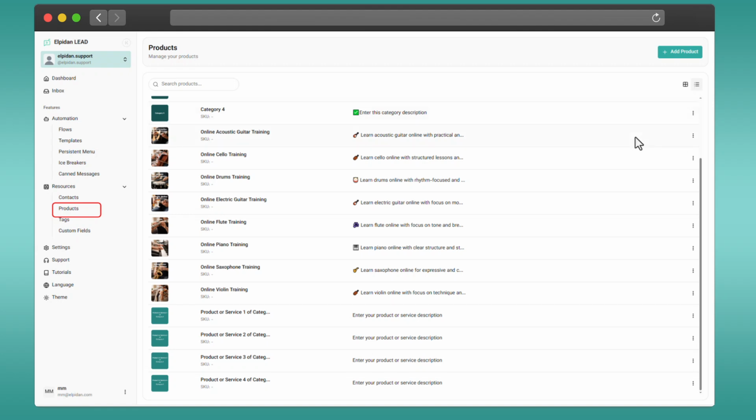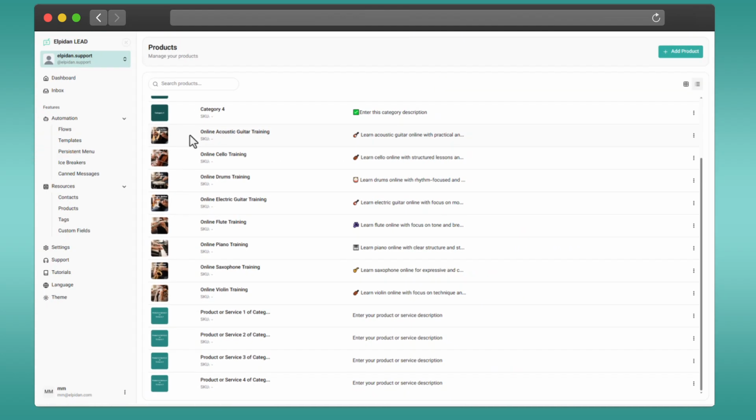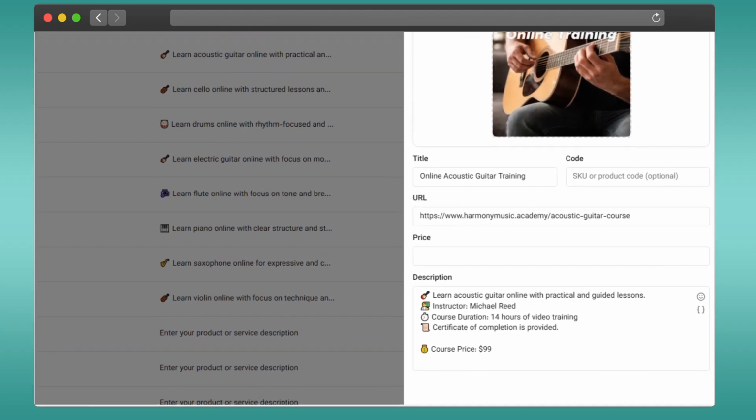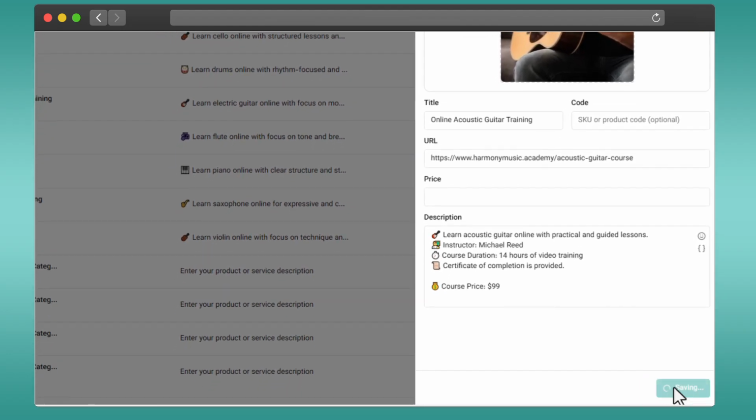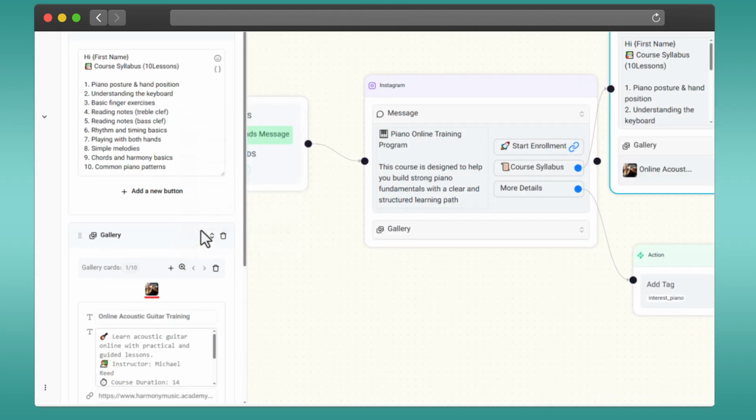You can create and manage reusable product cards. The advantage of creating your cards in the Products section is that you only need to create them once. You can then use the same product in multiple flows. If you later update the image, title, subtitle, or link here, the changes will automatically apply to all flows where that product is used. Click the zoom in icon to select cards from the Product menu.